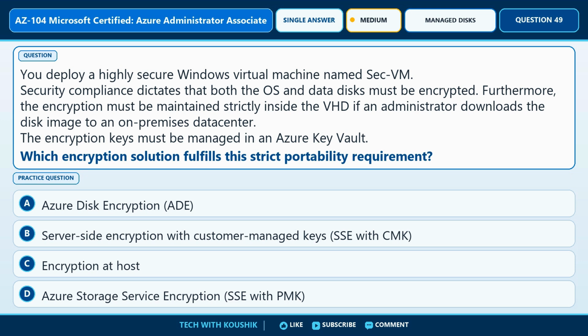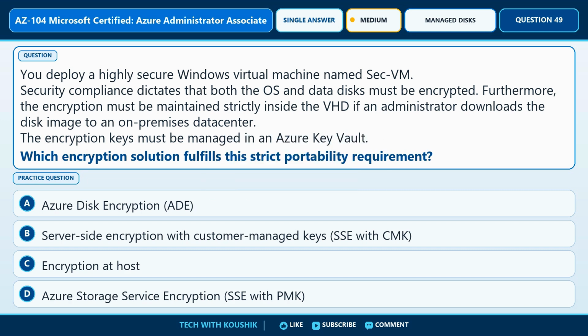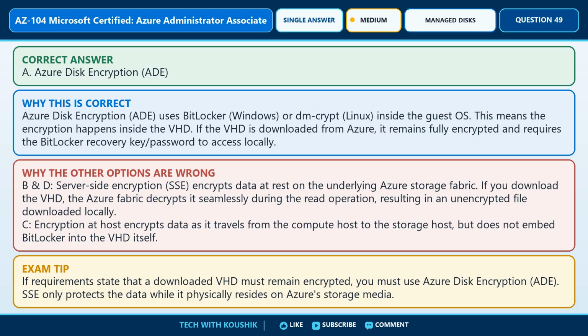Consider option A, Azure Disk Encryption, ADE. Consider option B, server-side encryption with customer-managed keys, SSE with CMK. Consider option C, encryption at host. Consider option D, Azure Storage Service Encryption, SSE with PMK. In this case, select option A, Azure Disk Encryption, ADE.